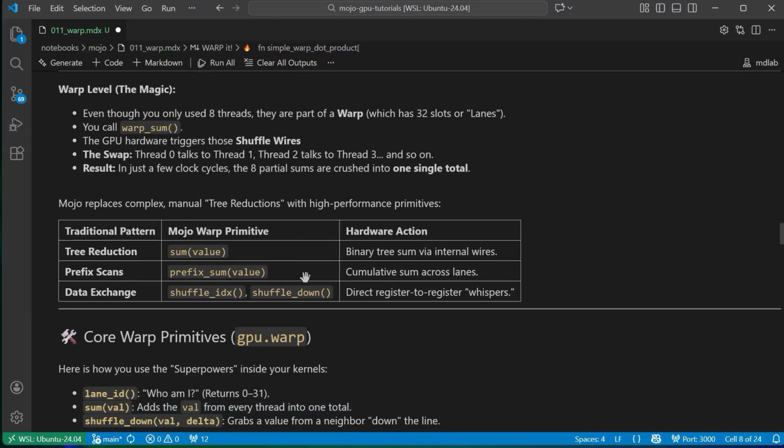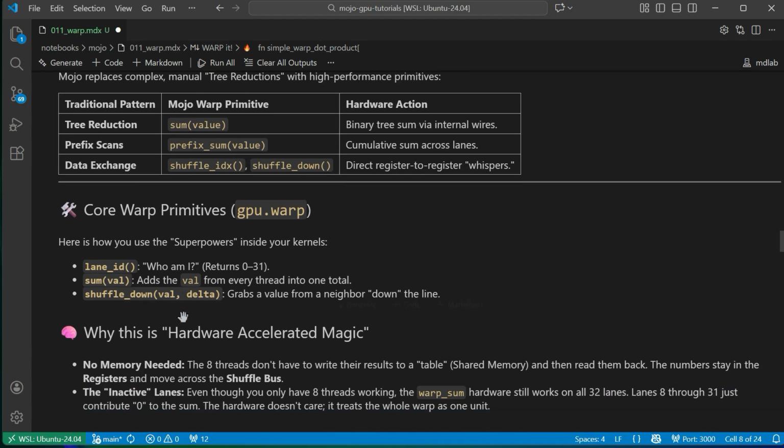So in Mojo, there are about 4 primitives provided out of the box: sum, prefix sum, shuffle index, shuffle down. These are the only 4 things provided for you to take advantage of the warp concept. Every slot in a warp is called a lane. So you can think of lane 0, lane 1, lane 2, up to lane 31. So each slot is referred to as a lane in a GPU warp.